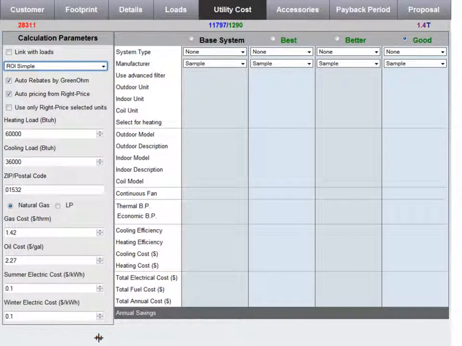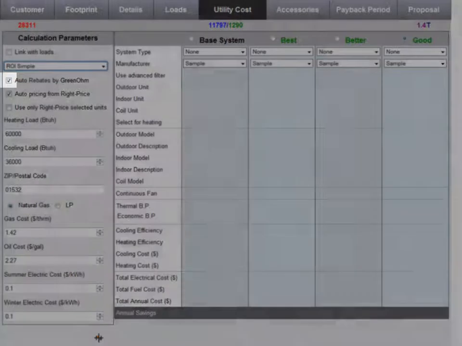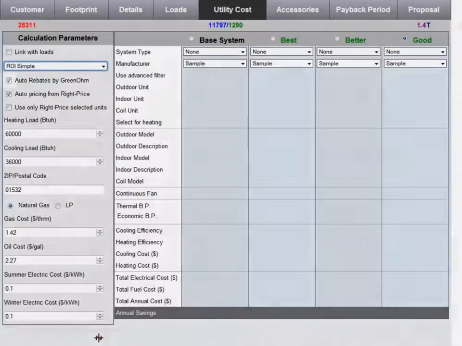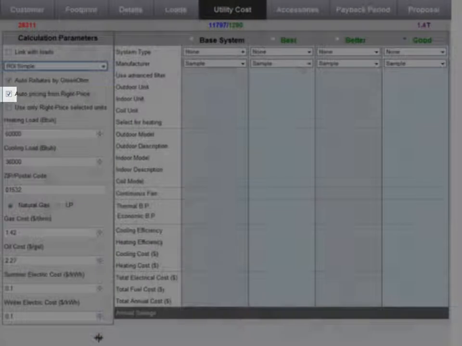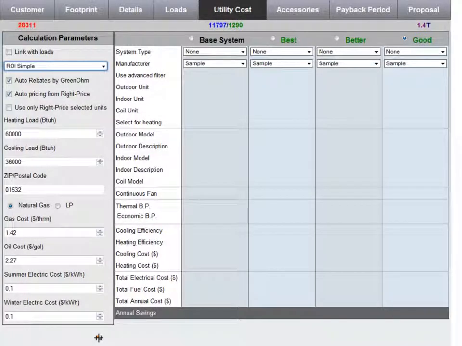If you added RMC's rebate generation tool powered by Green Ohm, just check this box here. This will also be covered in more detail in the ROI video. If you have your pricing set up in Wright Price, just check this box here and system prices will automatically be generated from your Wright Price data. If you don't have your Wright Price data set up yet, you can uncheck this box and manually enter your prices on the payback screen.